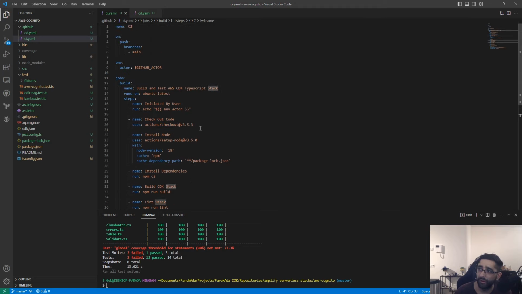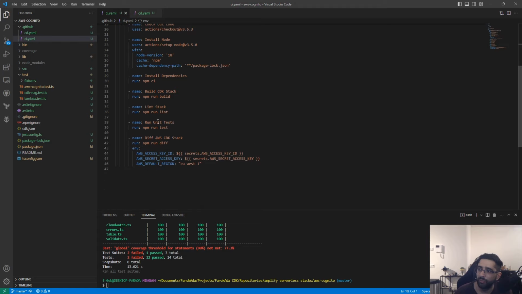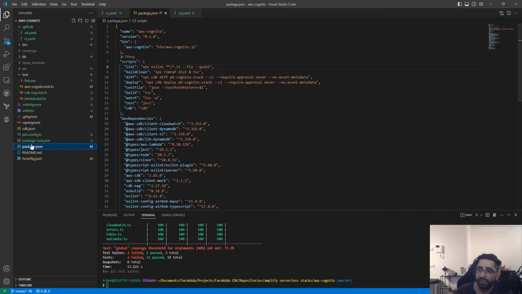But after uploading this to GitHub, it should run a CI/CD workflow that will run the build, lint it, run the test, and then run npm run diff. And npm run diff, as I added the comment, will just check for the difference in the current stack and what is deployed in the cloud.